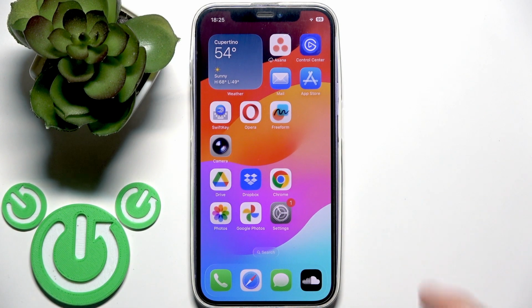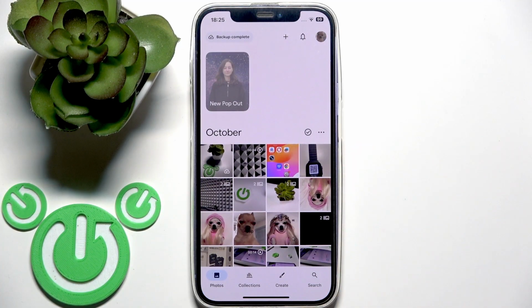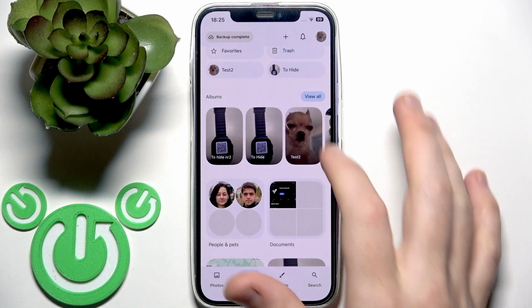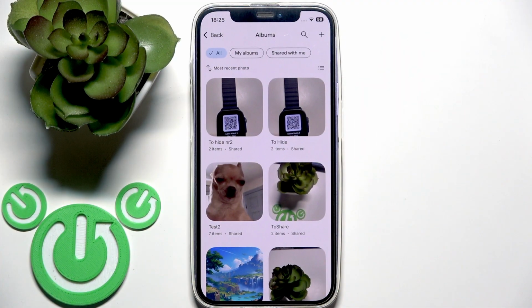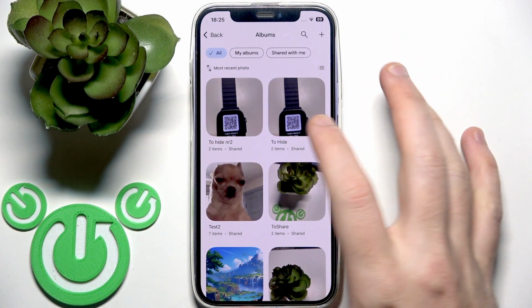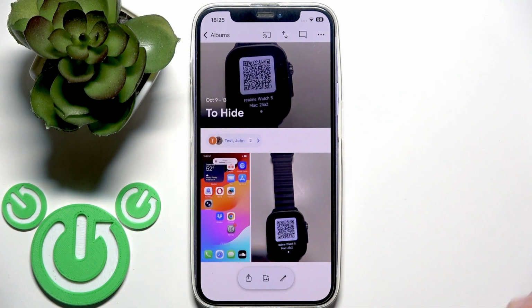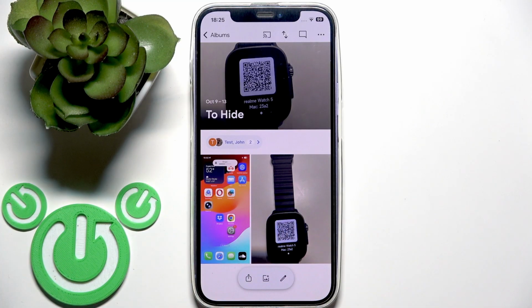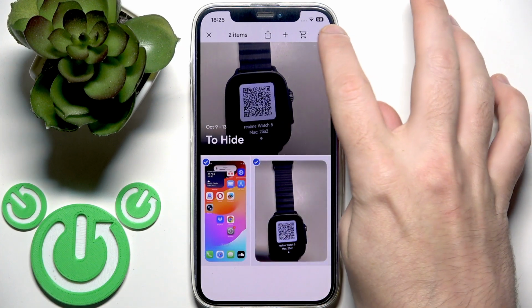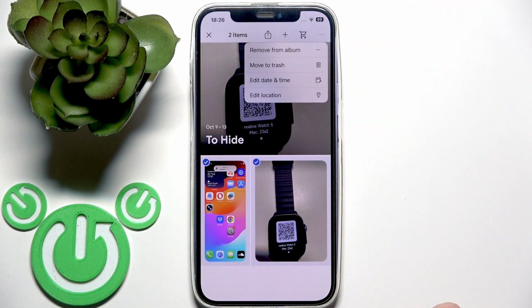Let's get started by opening the Google Photos application and moving to collections. Right here we have albums, and I have an album to hide my photos, these two photos. The catch is that if we select these photos, we cannot move them to the locked folder.